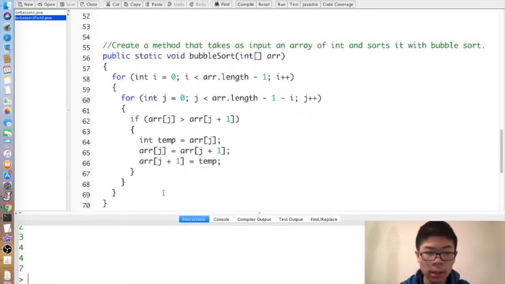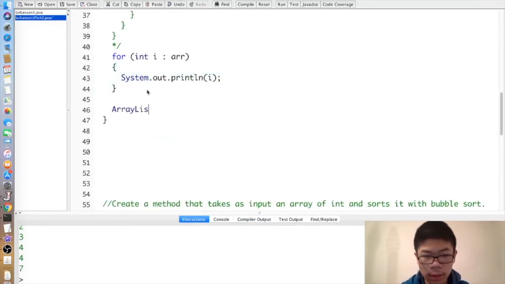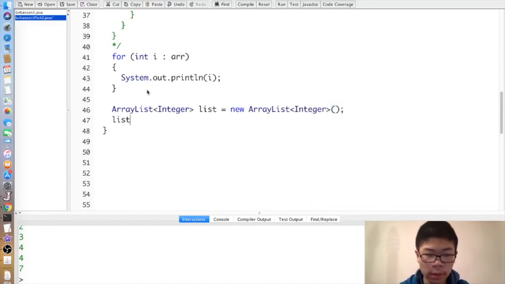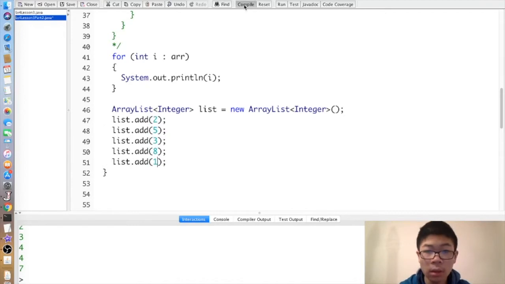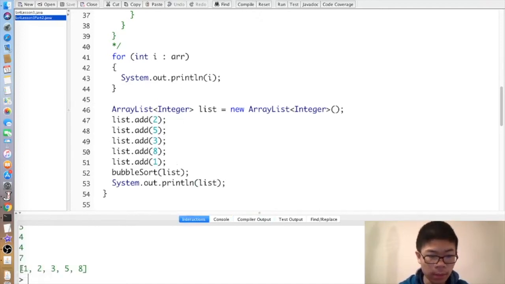And then we're done. So when we call this method, let's just say ArrayList of Integer list equals new ArrayList of Integer, and let's just add a few elements. And then when we call bubbleSort on list and print the list, note that we can directly print ArrayLists. Then when we run it, it should be sorted as shown below.